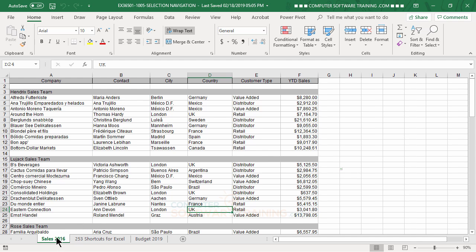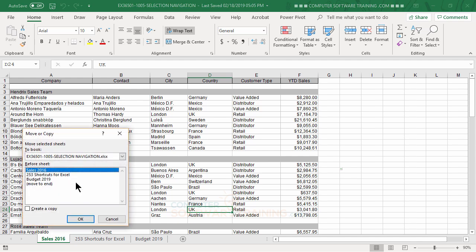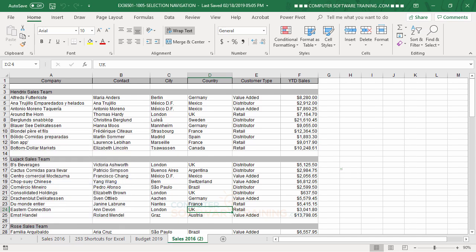Two ways you can do this. The first way is you can do a right click on the tab, go to where it says move or copy, tell it that you want to create a copy. And you want to put that copy, let's say, at the very end. I'm going to say move to end, so put the copy at the end. Hit OK, and there's your copy, just like that.